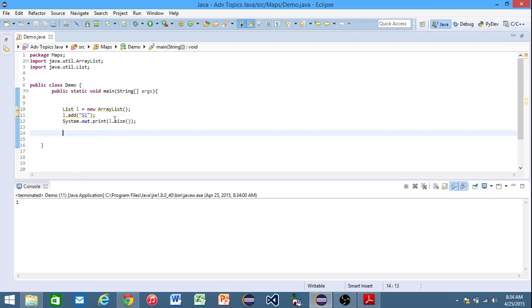Now our size has been bumped up to 1. Very good. And we can keep adding a couple elements. Let's just say add s2.